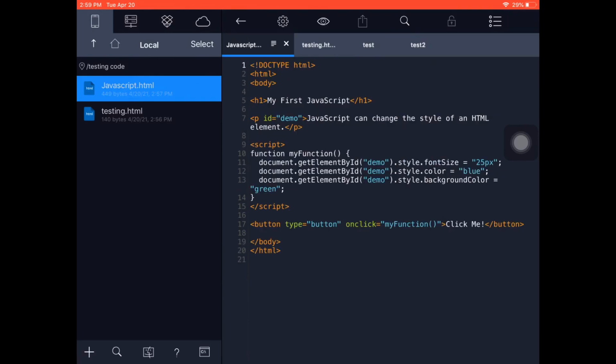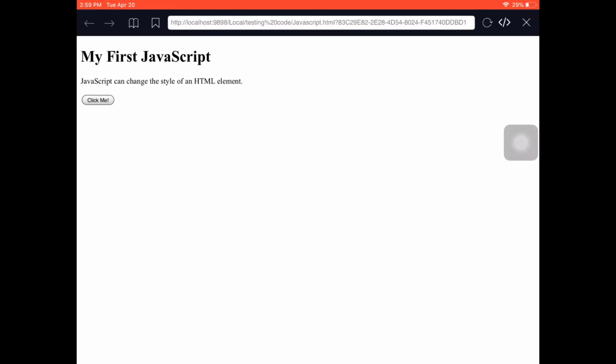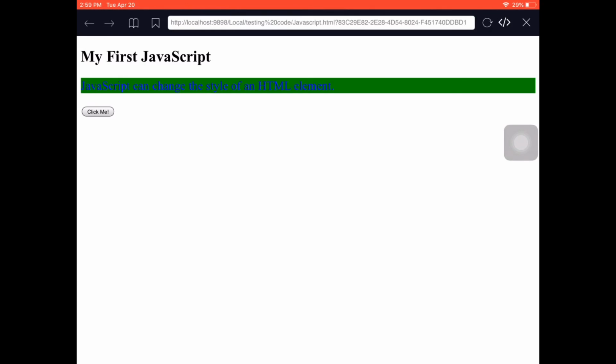So you may be wondering what this looks like. It's simple, but if you look, you can see JavaScript can change the style of an HTML element. So look at the click me button. When I click it, boom, it changed the wording and added a green background. That's what it would look like.